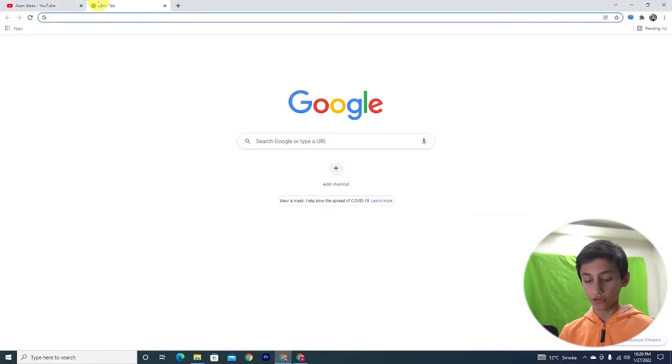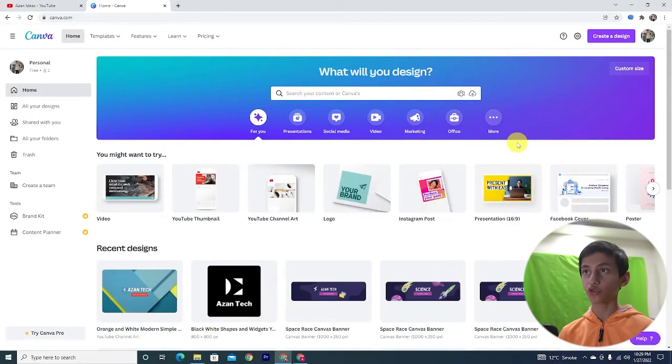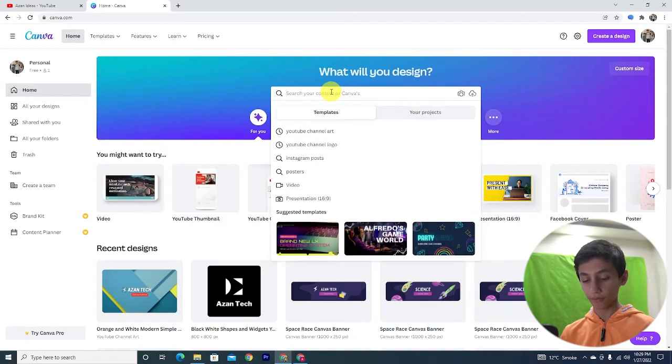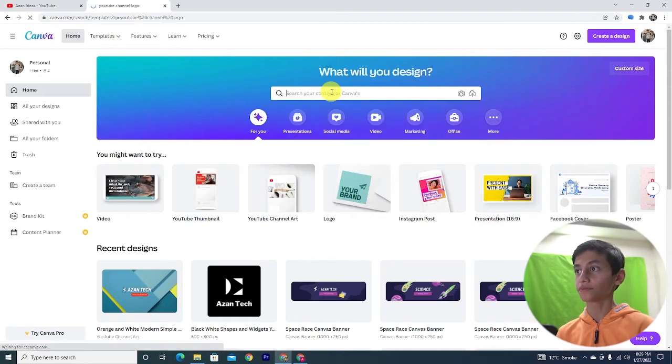First of all, head over to canva.com, link is in the description. When you come into Canva, make sure that you are logged in to your account. If you have not, make sure to sign up for Canva. When you have done that, simply search YouTube channel logo and hit enter.